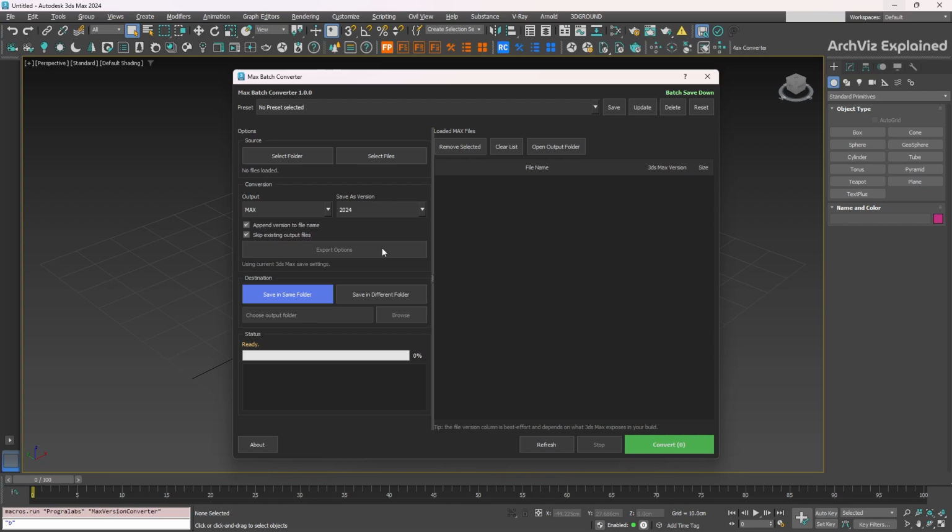You have two ways to bring files in. You can load an entire folder, or you can pick individual files. Let me load a folder. Right away, you can see all the files populate on the right side. You also get information like file size and the 3ds Max version. The version number might seem like a small detail, but trust me, it matters. 3ds Max can open files saved in older versions, but it cannot open files saved in a newer version than the one you're currently running.